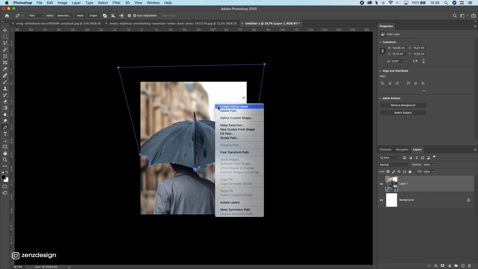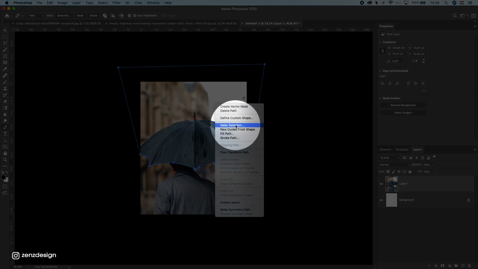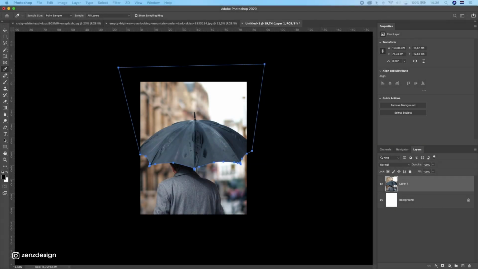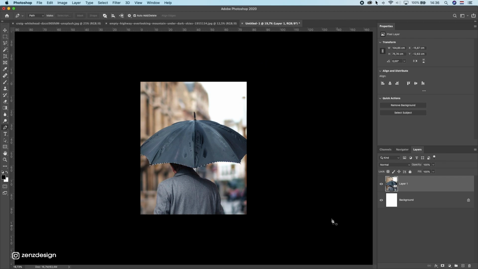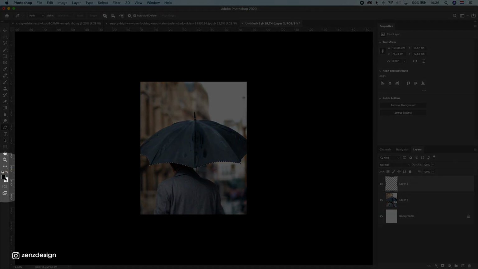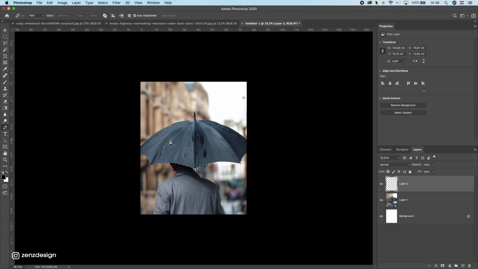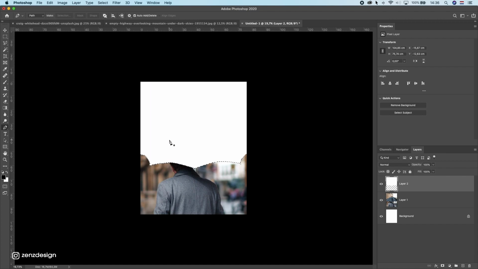Next, you want to press your right mouse and go to make selection. After that, you will get this window, and this time I'm gonna use 0 pixels, so I have a hard edge, and press OK, and that's it. Now we have this selection. Now what I'm gonna do is create a new layer. Press D on your keyboard, so I have black to white, and press Command or Control Backspace. So now I have this white area that I'm gonna use.